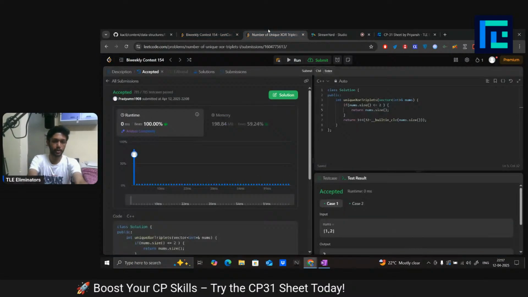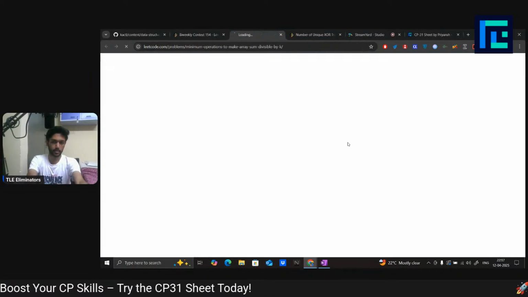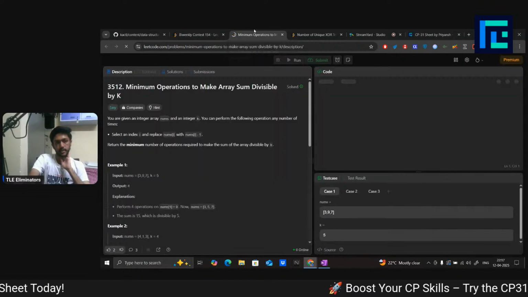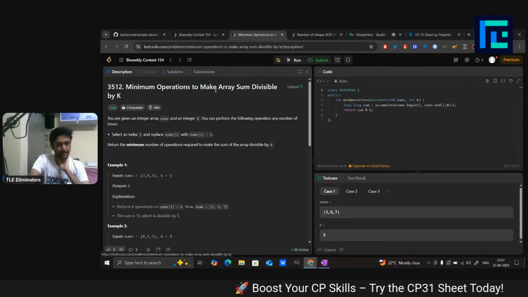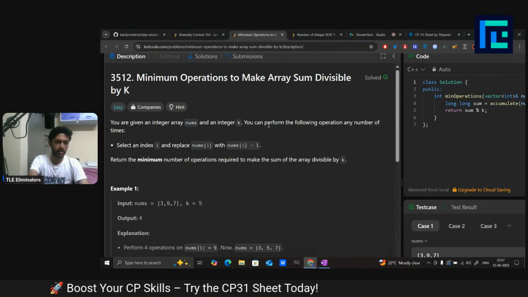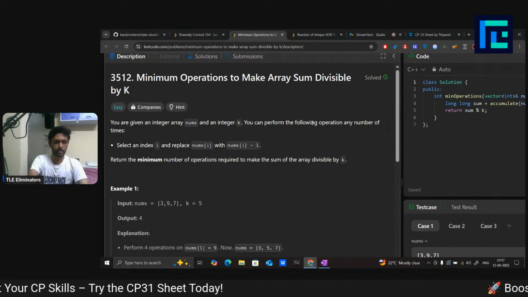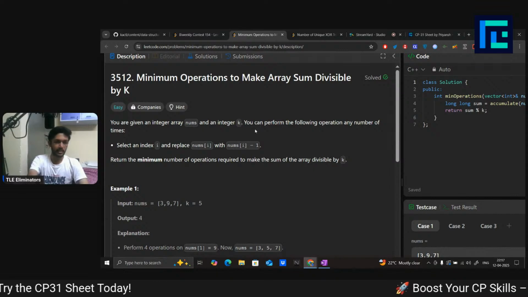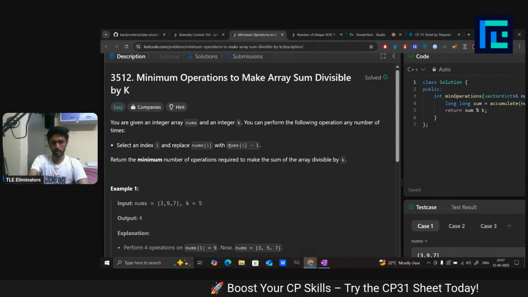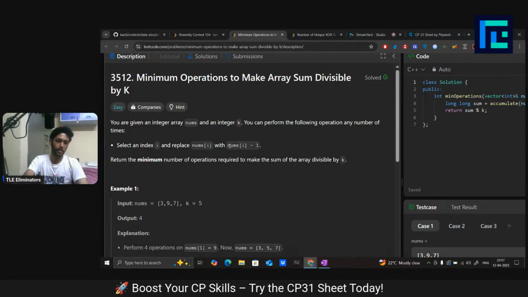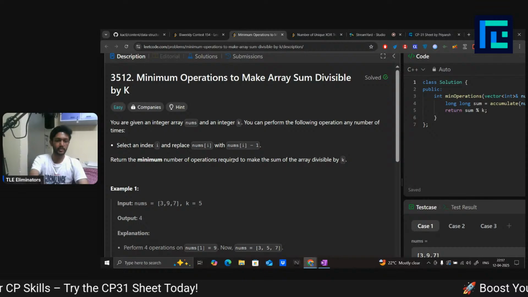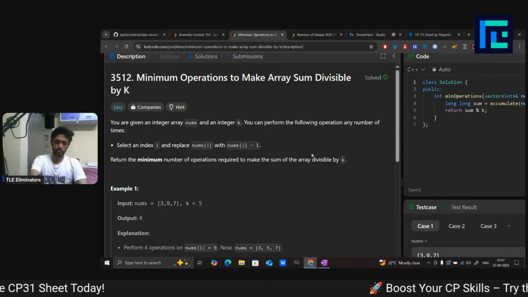So the first problem today was this one. It is called make array sum divisible by k. You are given an integer array nums and an integer k. You can perform the following operation any number of times. Select an index i and replace nums[i] with nums[i] minus 1. So basically you can decrement any element by 1. Return the minimum number of operations required to make the sum of the array divisible by k.